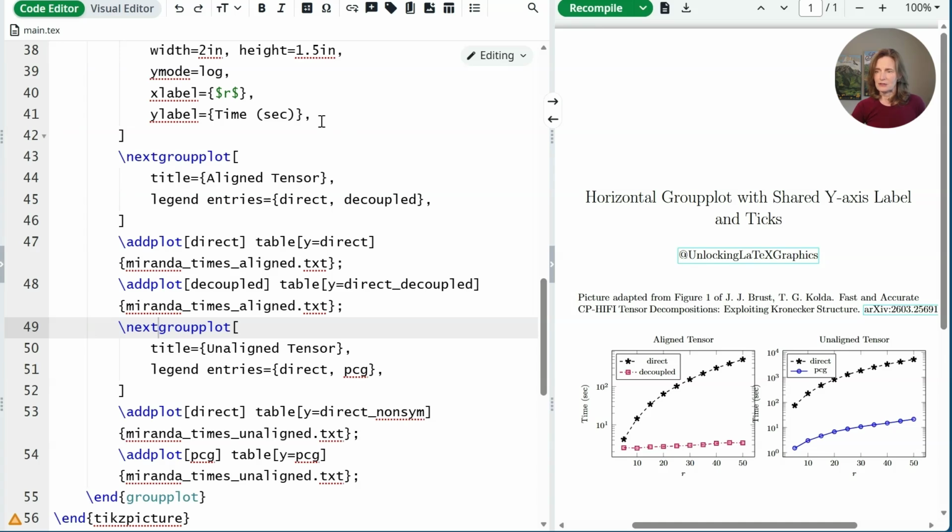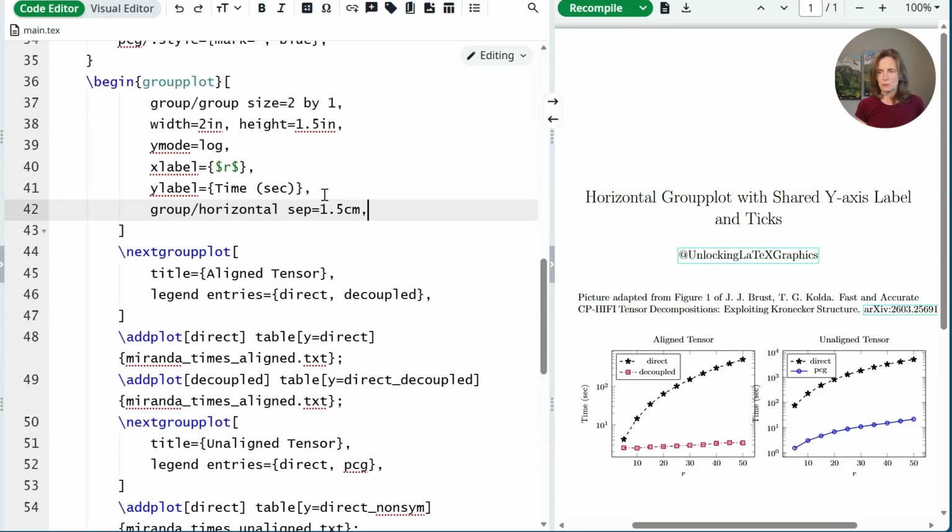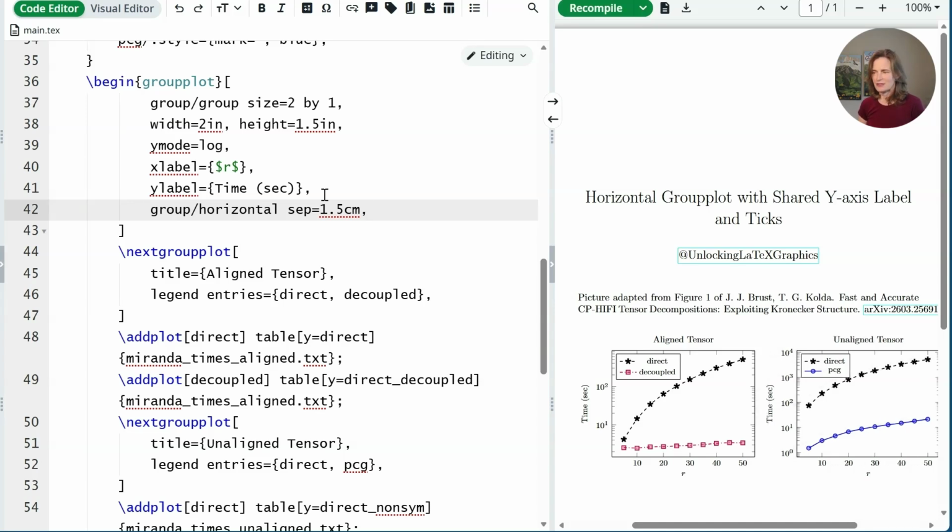So the way I can do that is I go back up to the group plot options and I'll paste group/horizontal sep equals 1.5 centimeters. Increasing the horizontal separation assumes that you actually have enough space to do that. If you don't, we can try a different approach.